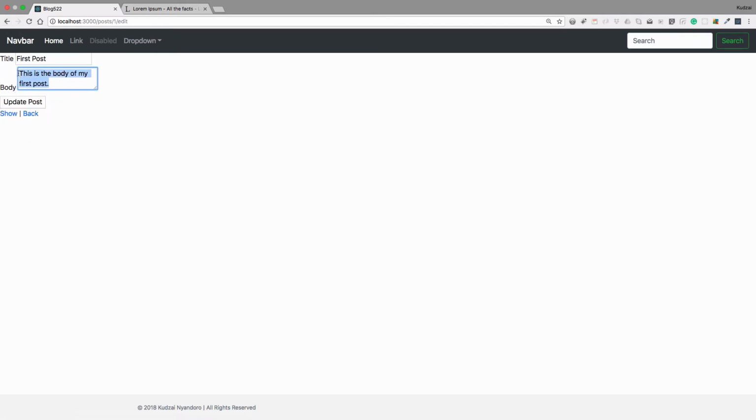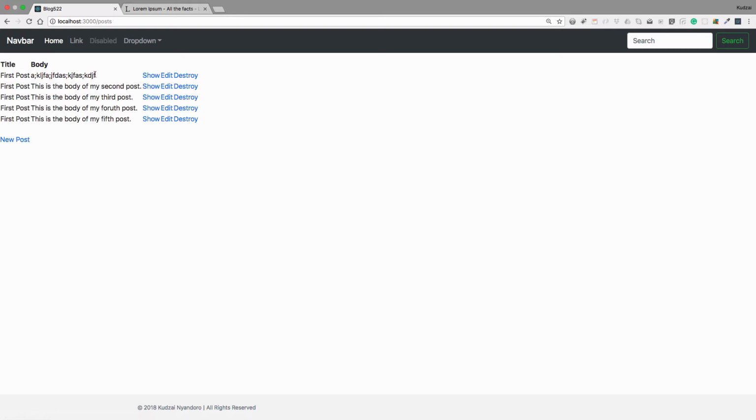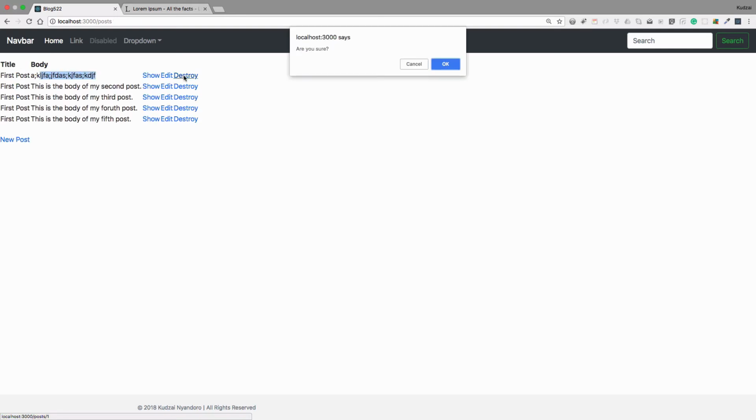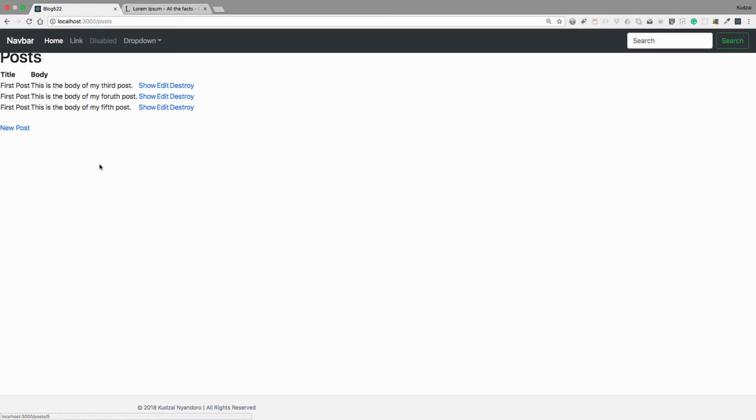They can edit this and just write whatever they want, and then save it. If we go back, it has been edited. They can also just delete it. Anybody can come here and delete all our posts, and we don't want any of that. So in this screencast, we're going to add some security features. We're going to add the belongs to and the has many associations that we read about.